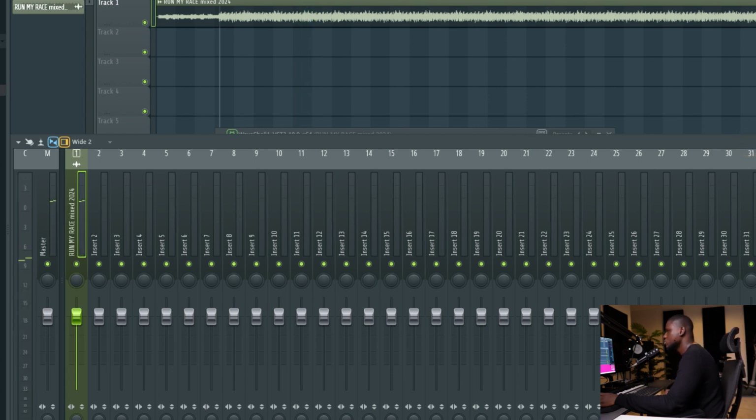So that's sounding good now, and let's hear how each of these effects made our master sound. So when I turn it off, this is how it was sounding.